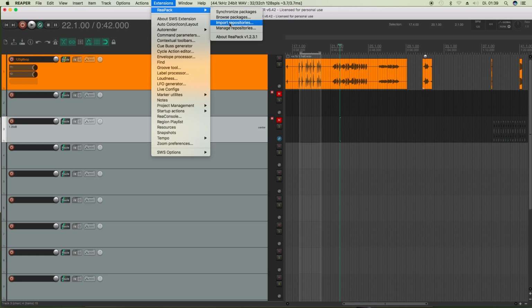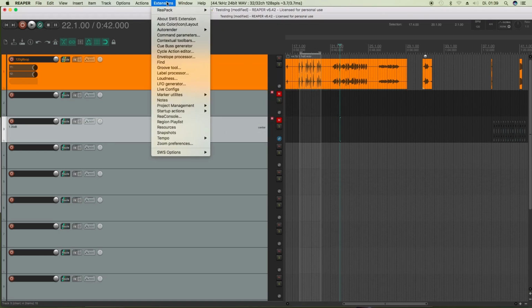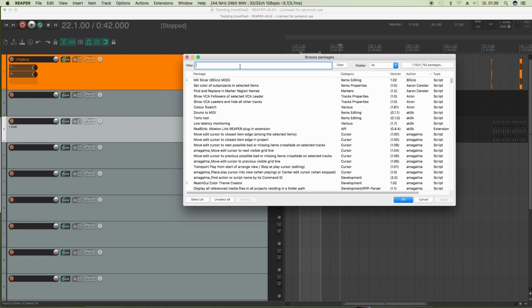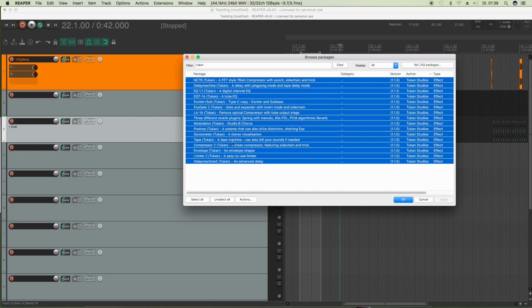And there you need to import the repository. This is my repository. And guess what? I'll put that in the video description. So paste that here, click OK, then go browse packages and type in TUKAN. And there you'll see all those pretty plugins, actions, install and apply.